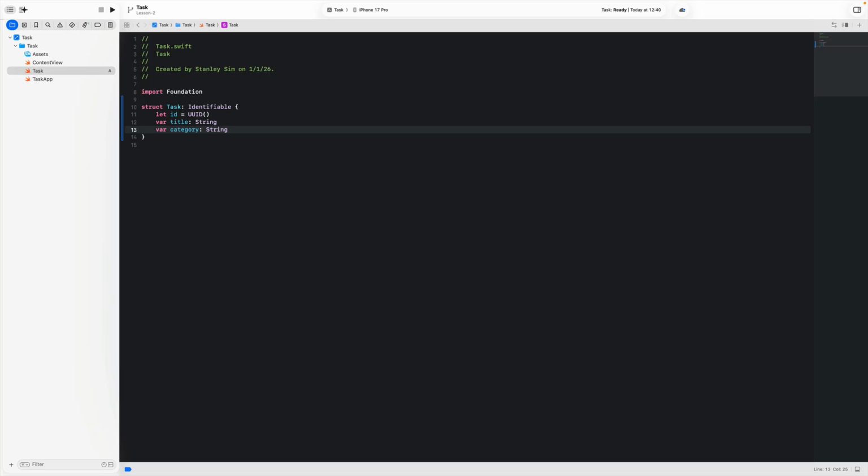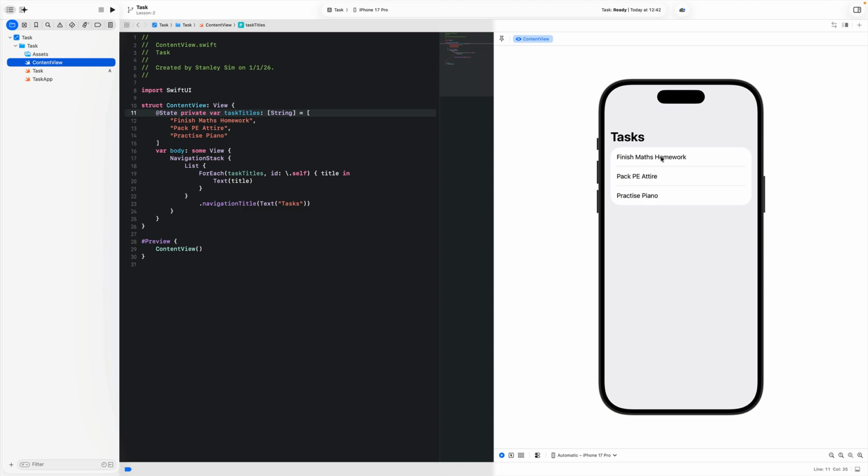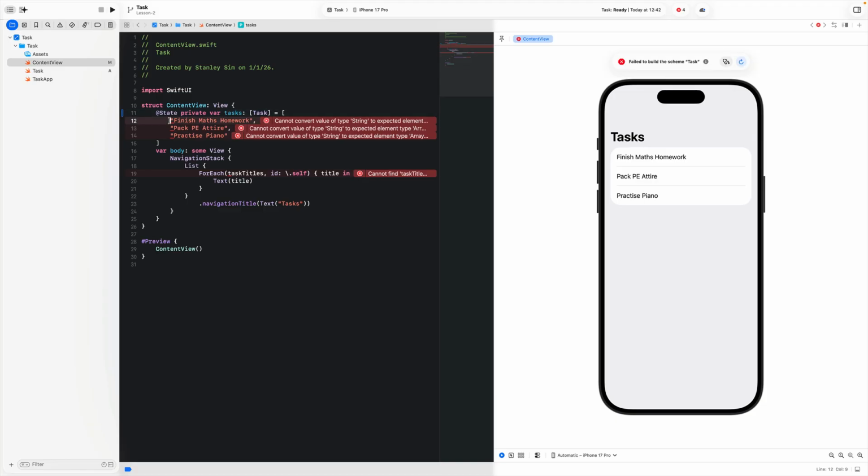Going back to our content view, what I want to do is to add the category below the title of the task. So here I will have to change a little bit. Instead of task title, now I will call it task. So my array will be an array of tasks. Then I want to create the sample data so that I can see the tasks within my iPhone screen.